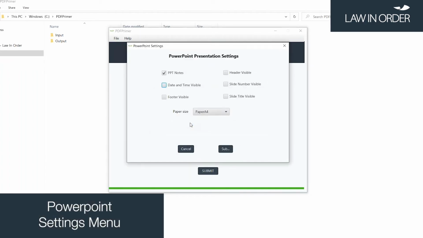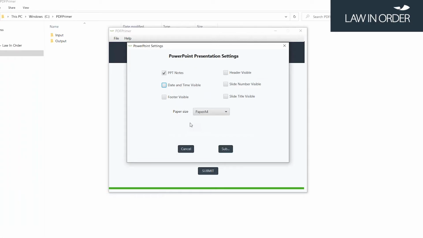PowerPoint presentations are another compatible file type supported by the PDFPrimer. Some of the settings included here are selection of the paper size, inclusion of the date and time, and whether you'd like the slide title visible on your PDF version.